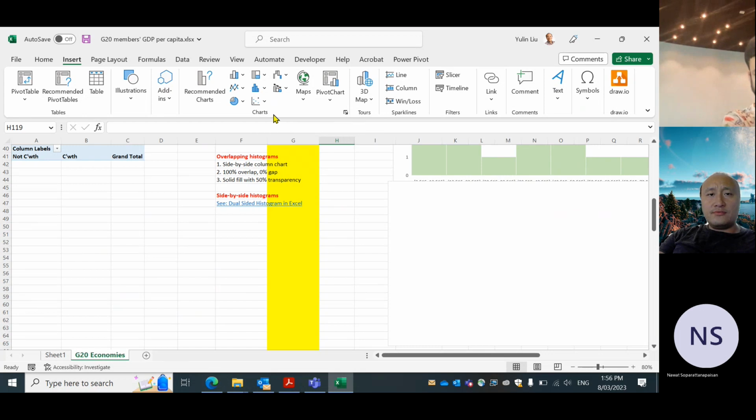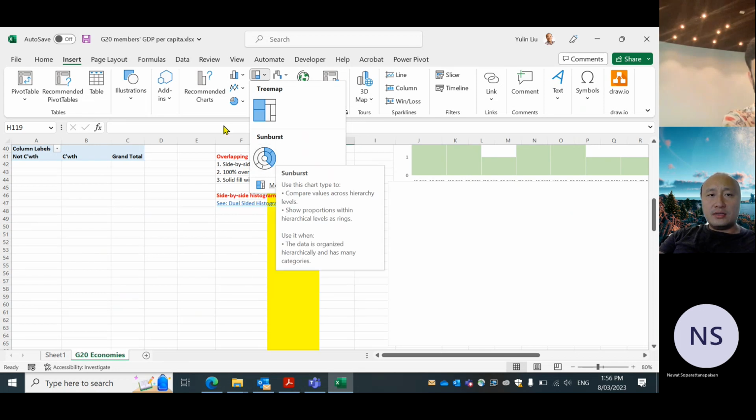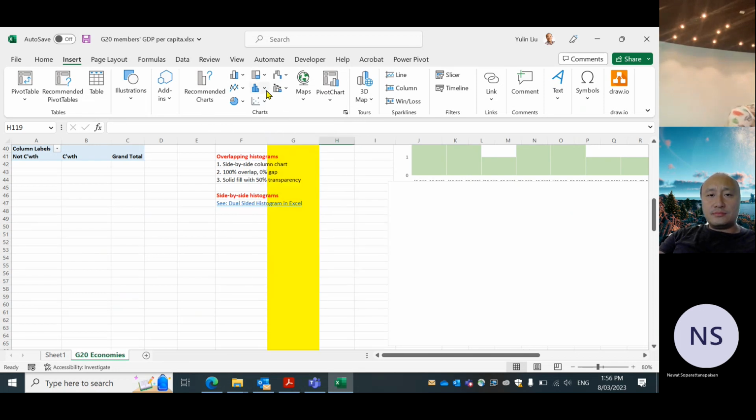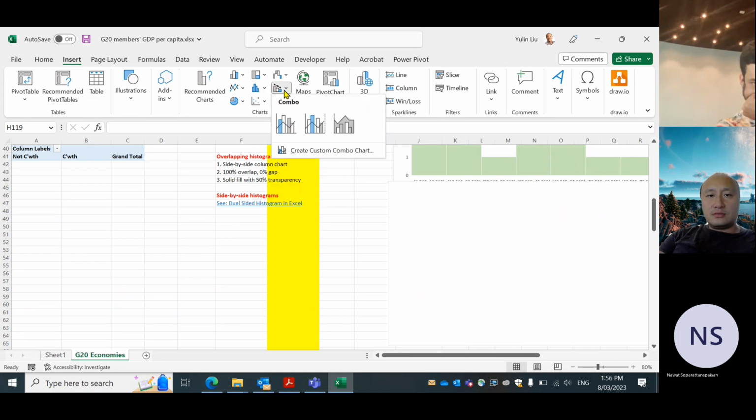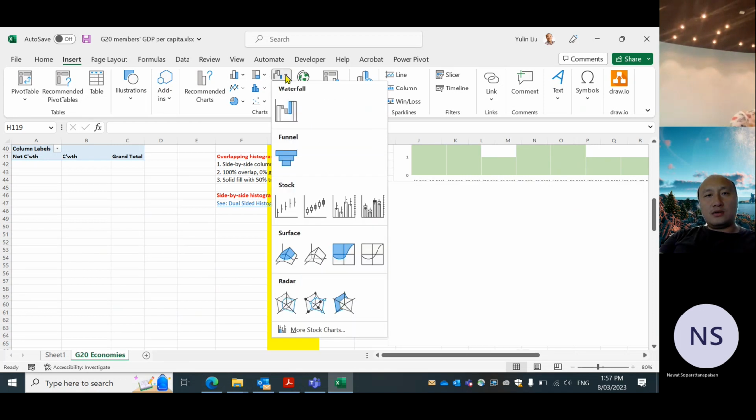Next time we're going to have a look at the new charts here, like this one, tree map and the sunburst chart, and also this one called the Pareto chart. Okay, and what's this? Combo chart. Yeah, combo charts we can also have a look at. The stock chart. Yeah, and this one's called the waterfall something. Oh, what's this one on the bottom? Radar. Okay. Yeah, radar chart is easy.